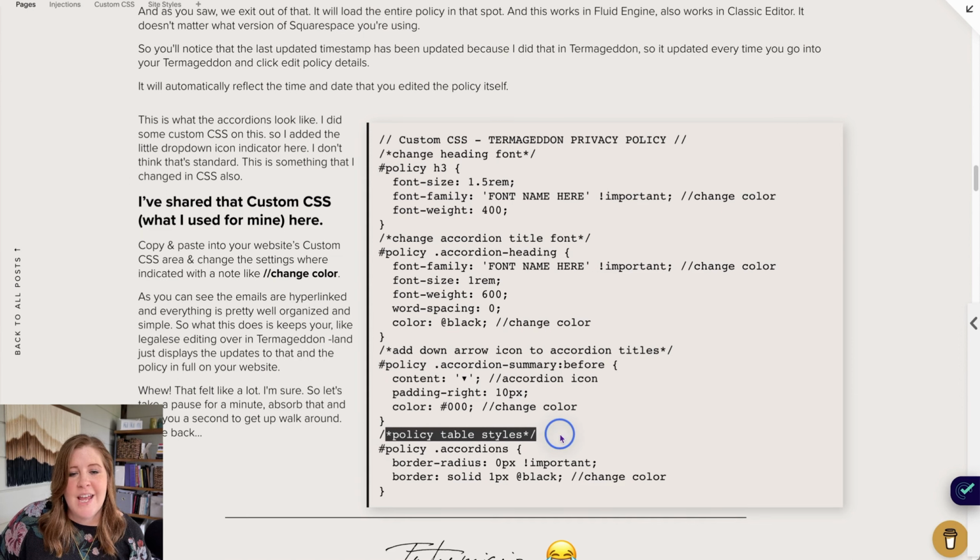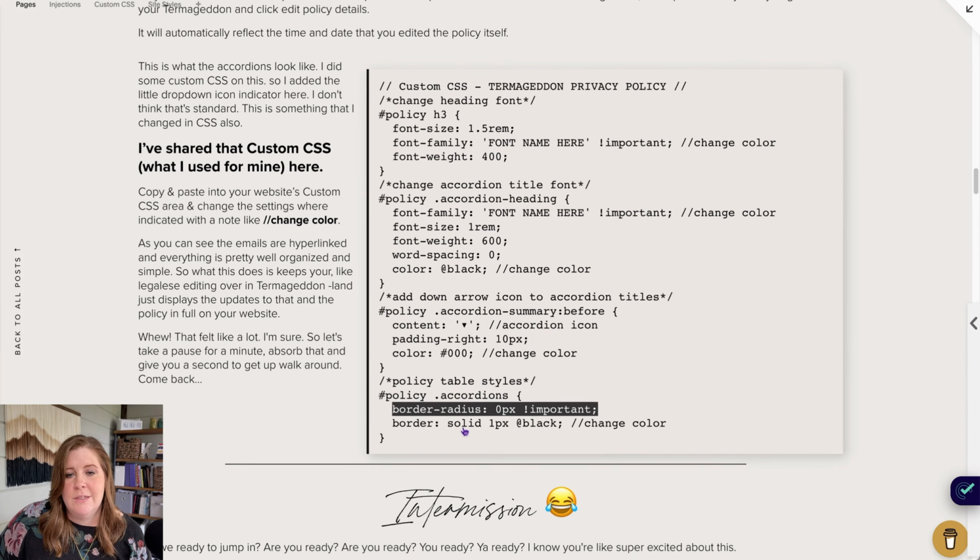On the policy table styles, this is a really easy thing to do. All I did was adjust the border radius from 2 or 3 or 5 pixels, whatever it was by default, down to 0 because most of my website has sharp corners and I wanted to stick with that theme. Then I gave it a solid 1px border of black. So again, I'm using that variable field. You don't need the @ symbol. Replace it with just a word color or your hex code.